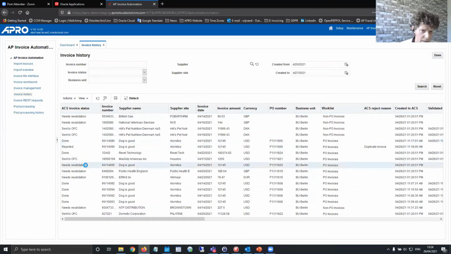And I have others that say needs revalidation. And these invoices we're going to process out of the application itself. Here you see a rejected one as well. I'm going to show you that in the application, just to reject an invoice. So if there is something wrong with an invoice, it's a duplicate invoice, for example, or maybe the purchase order is not correct, you can reject an invoice. So that's all what you can see here in the system.